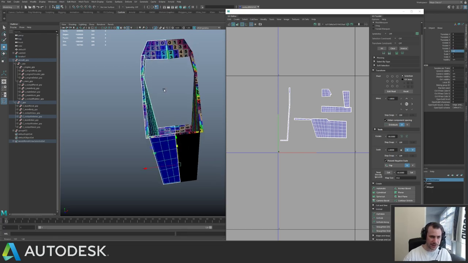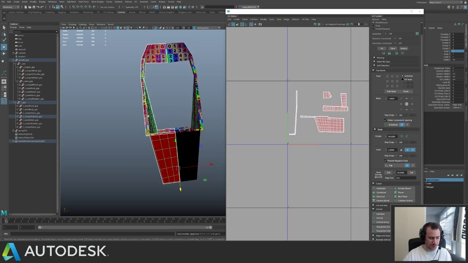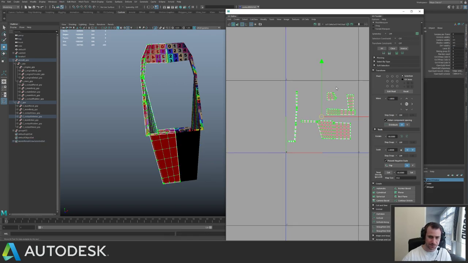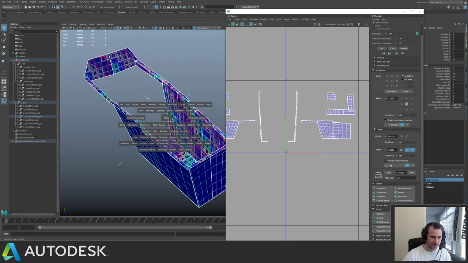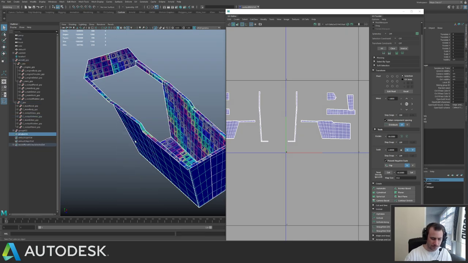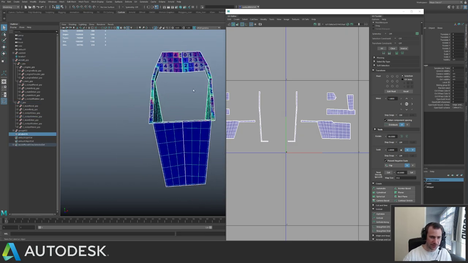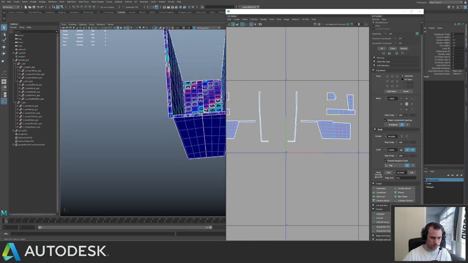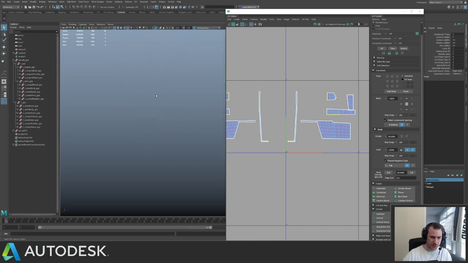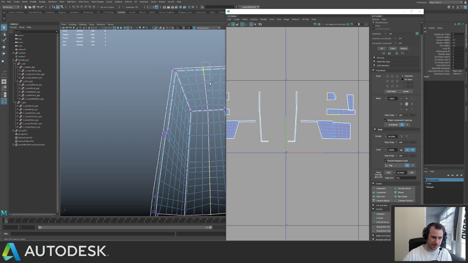To be fair, this stuff's not too crazy. We probably could have just automatic unwrapped the whole thing at once, but this thing's just kind of like a shell to hold on to the rest of the cockpit, really. So definitely spend your effort wherever is going to be most important.